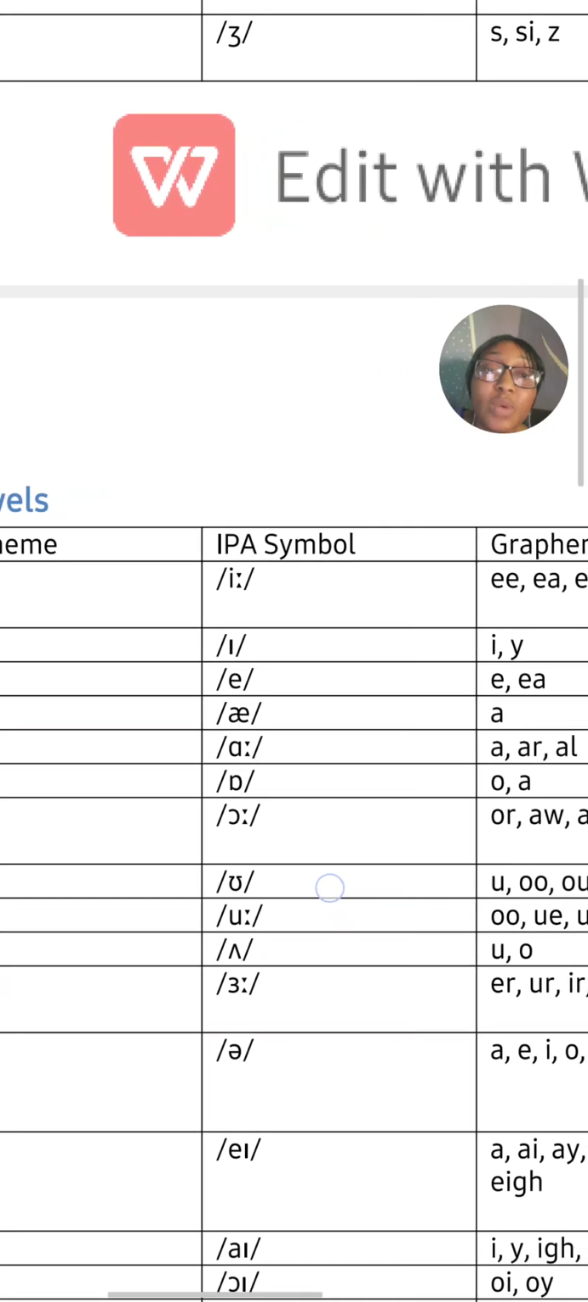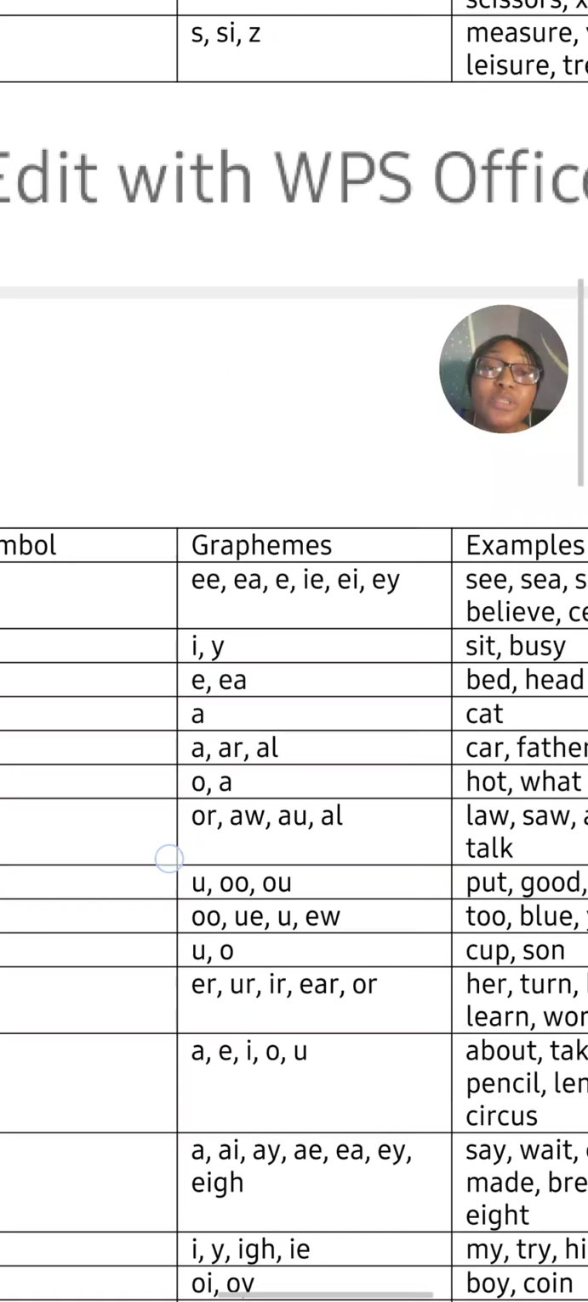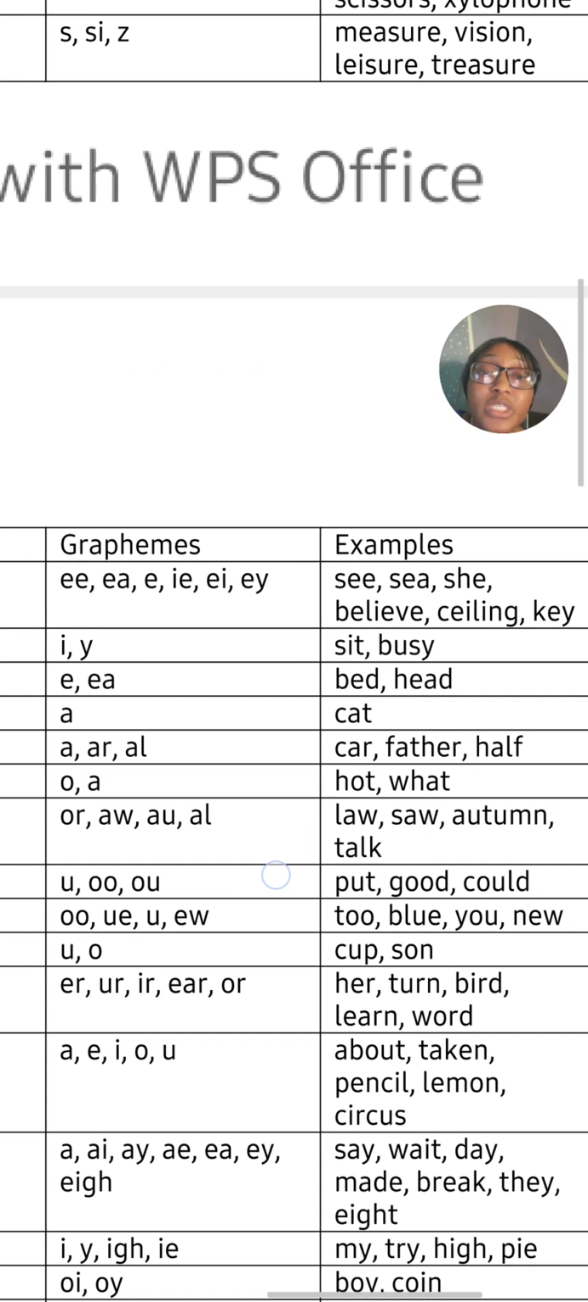But just the first three, we have E. Now, in terms of the written form, some words you have EE, some words EA, IE, EI, and then EY. So you have examples: see, she, believe, that's IE, ceiling, EI, and then key, EY.